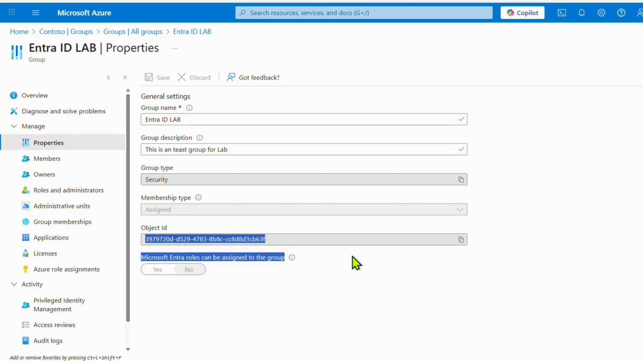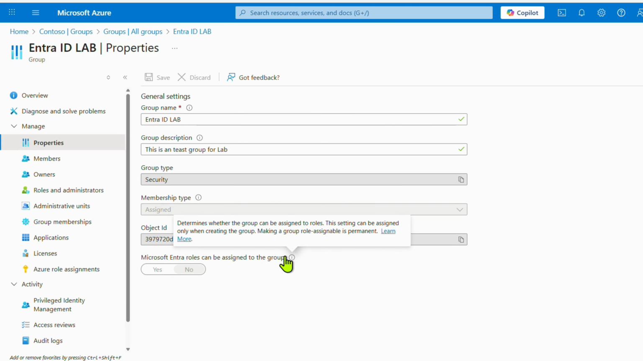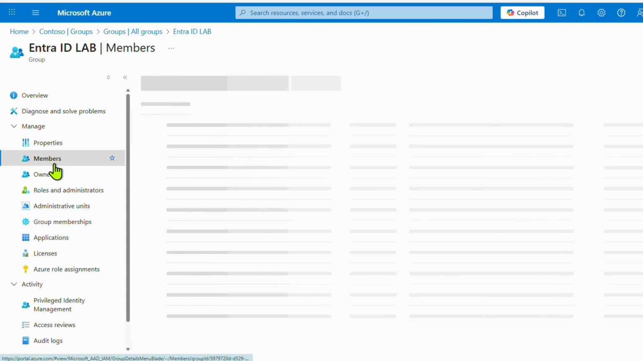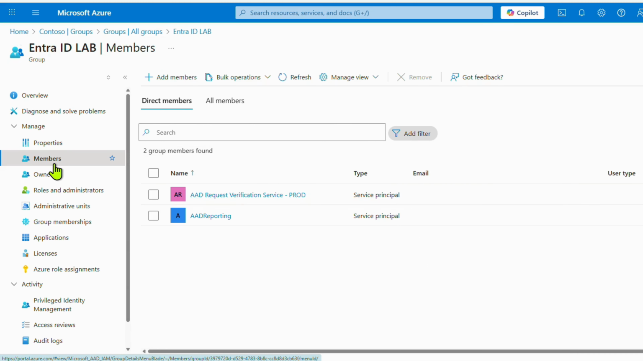Then this is the object ID of the group, and if it is a role assignable group, it will be selected as yes. To create a role assignable group also, we need to have a P2 or P1 license. It will not work with the Entra ID free license. Do not worry, sorry for that. When I go back to my premium P2 license, we will check these out and all the options on that itself.